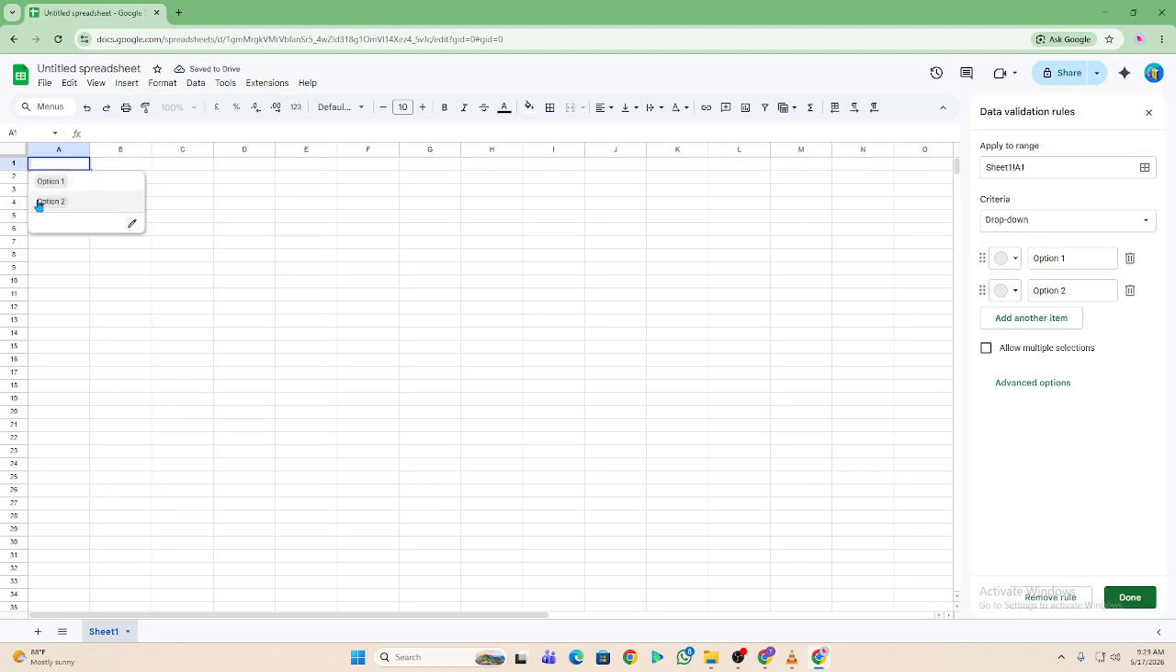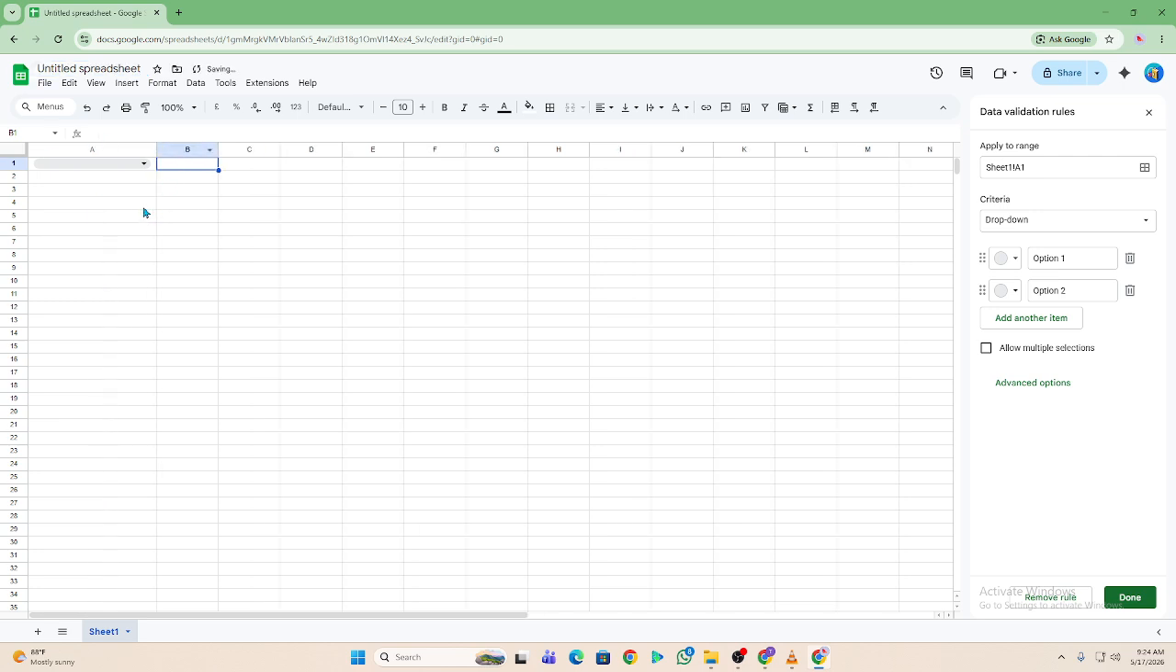You can switch between pie charts, bar charts, line graphs, and more. Use the chart editor to change titles, labels, colors, and style. Drag the chart to reposition it or resize it inside your spreadsheet.